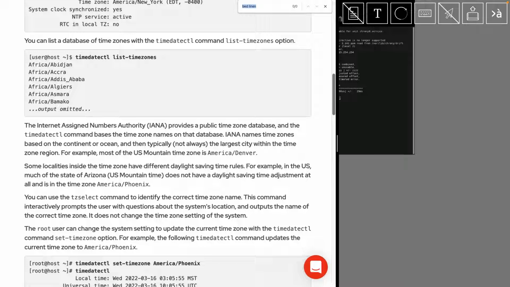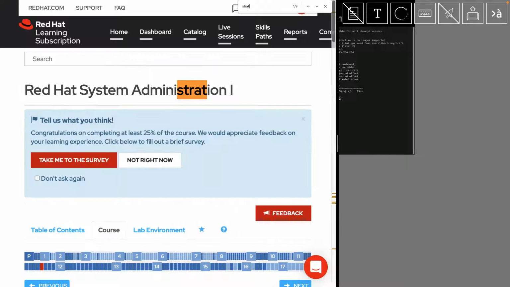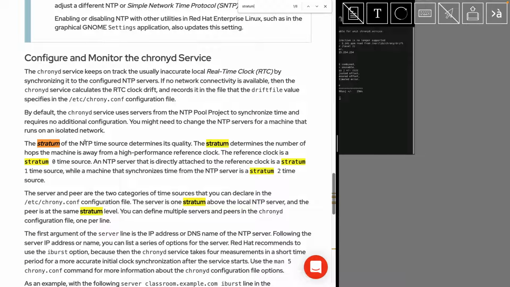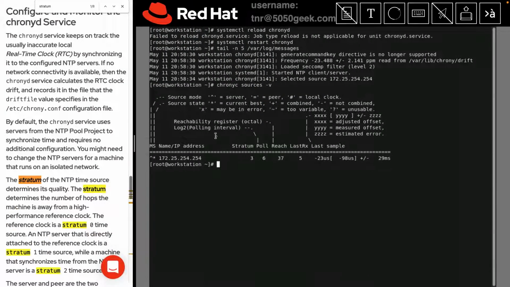And stratum was the number of hops away, right? Stratum is the NTP time source that determines its quality. The stratum determines the number of hops the machine is away from a high performance reference clock. In this case, when we did stratum, we see it's 3 hops away, meaning it's local in that network too, right? And it's nearby. You want your NTP server to be as close as you possibly can, right?